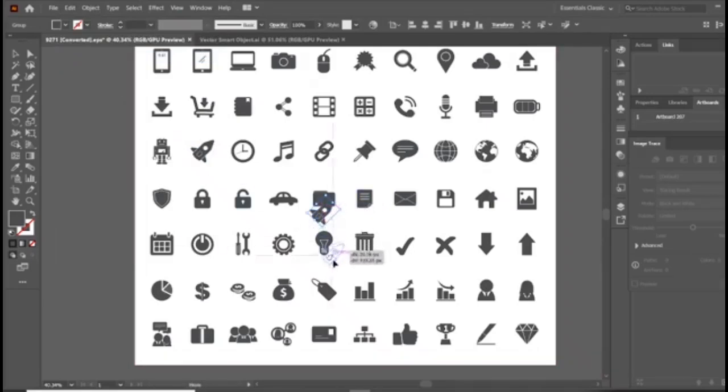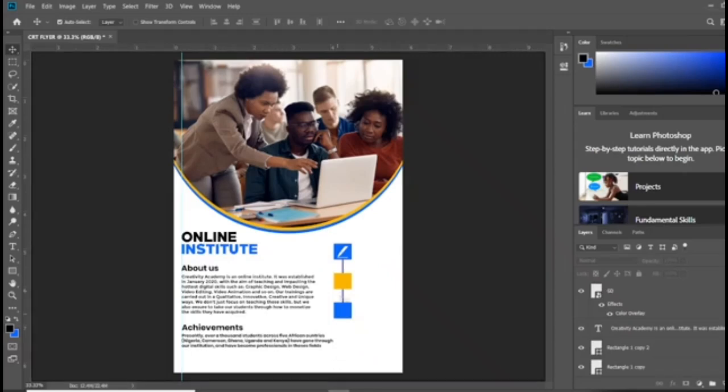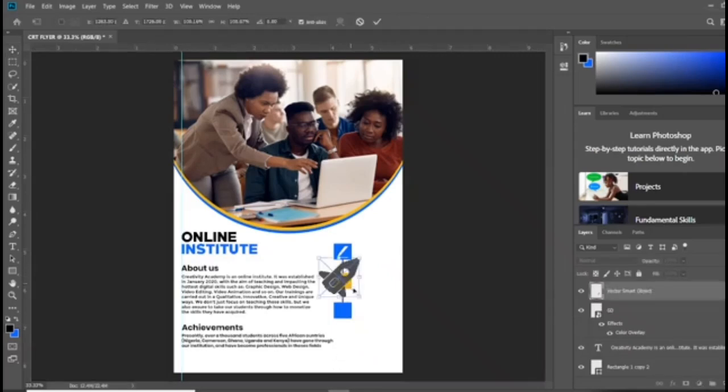Okay, so I'm going to move this into my Photoshop. All right, then I'm going to reduce the size. Okay, bring it here. Then I want to change the color. Double click on it. Let me just name this WD, which is web design.